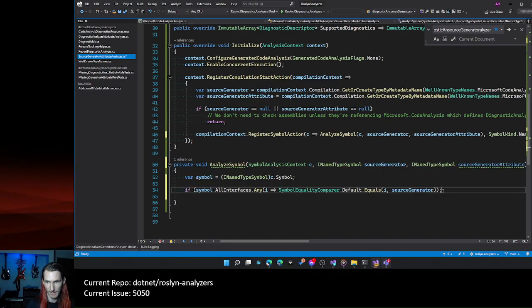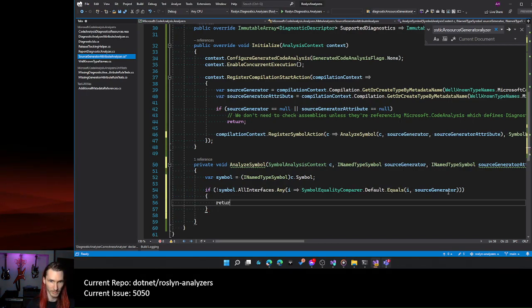And if this happens, actually, we're just going to save this for now. I guess the main thing is if this is not true, we can exit early.